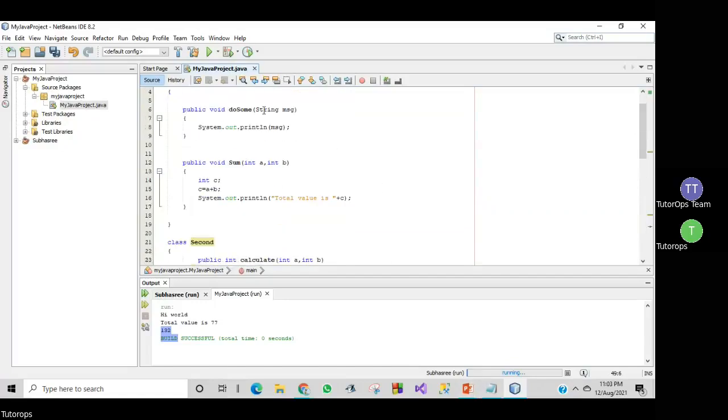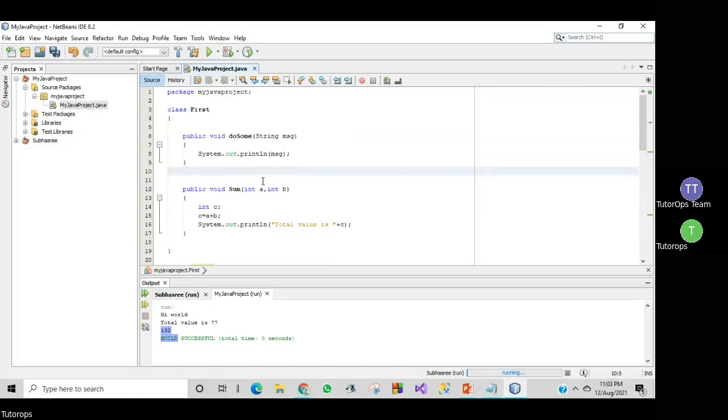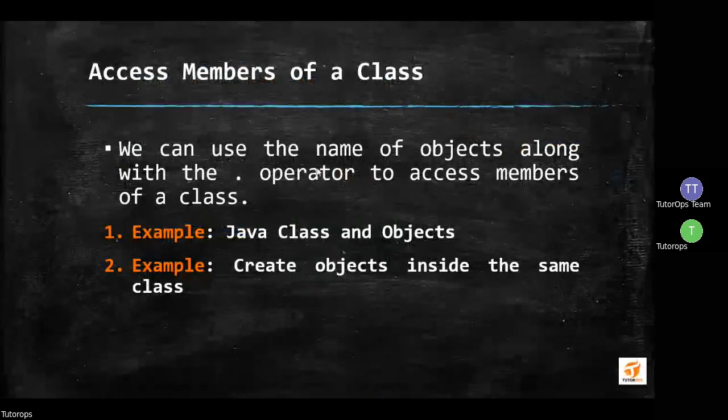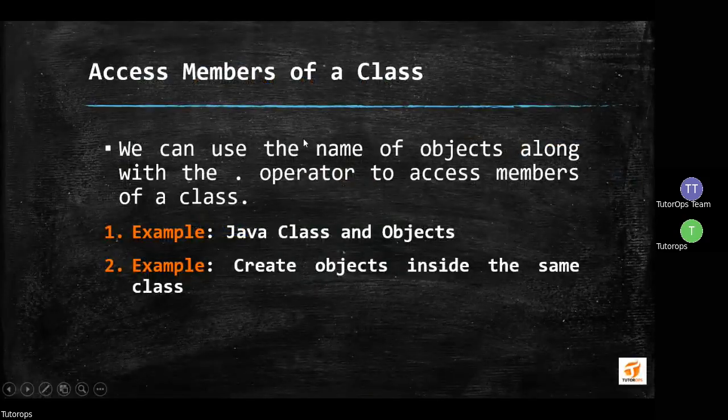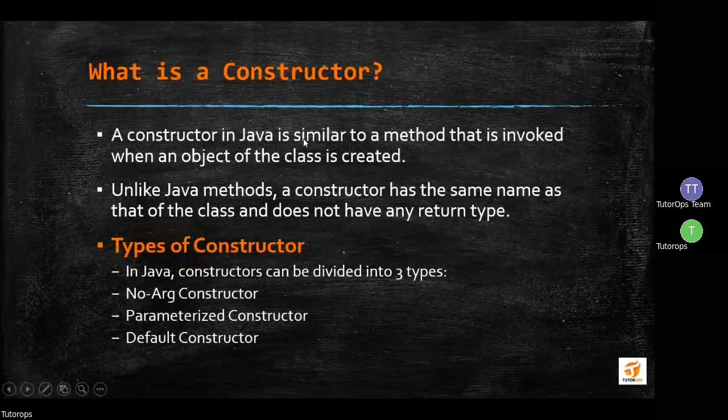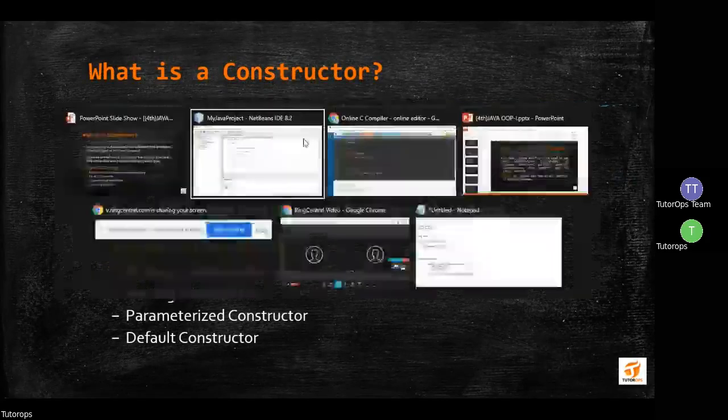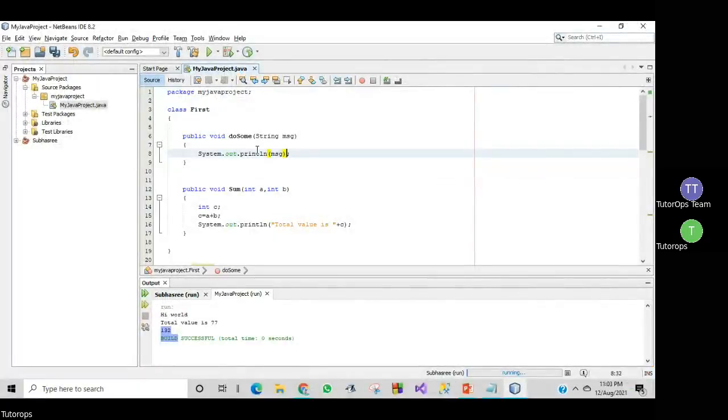Now I'll go to the slide first, but we'll say method. So method, what is access member? What is a method? Now I'll go to constructor. Method, I have already explained. This is the method, method return type and method parameter. Different types of parameter you can pass. That I have already told. Now I'm coming to constructor.